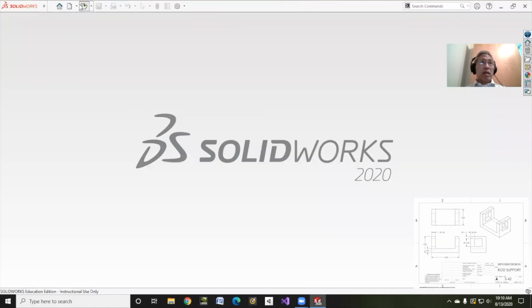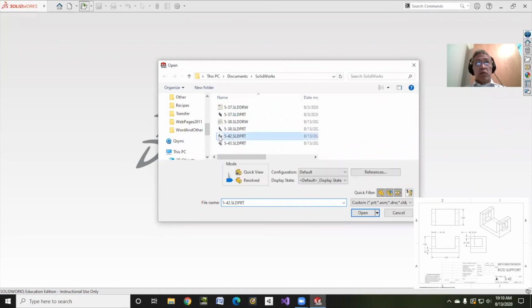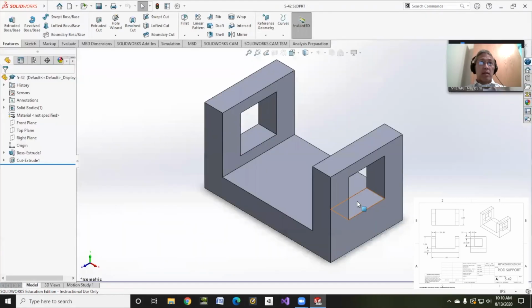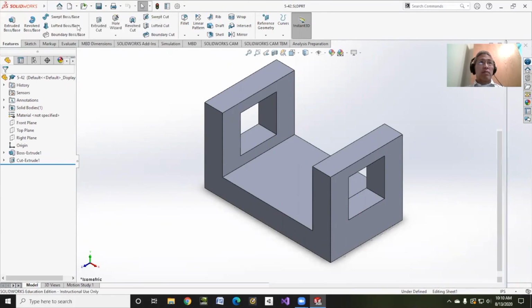All right, here's the other way to make a drawing. I'm going to go ahead and open up the model first. So I'll do 542. That's that cradle, rod support rather, not the cradle, it's a rod support. And I'll just go ahead and from here, I'll make a new drawing. So I'll click on new and make drawing from part. So I'll click make drawing from part, and there we have it.